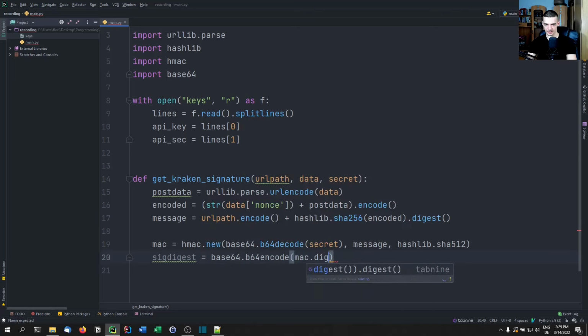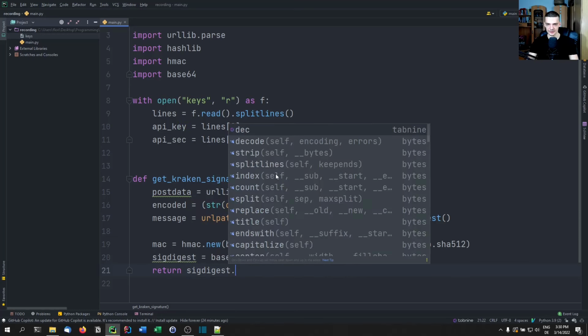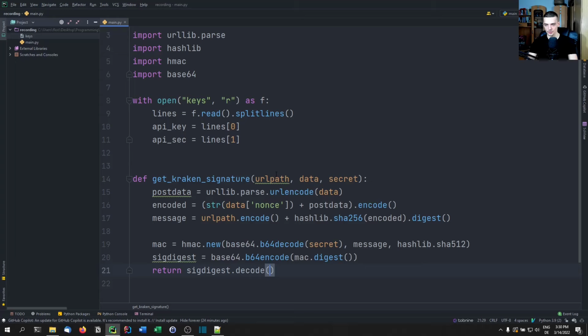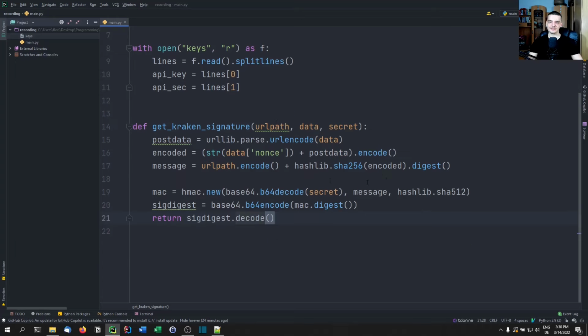So again, this is quite technical. I'm not going to focus too much on that because I have some videos about hashing and cryptography, and I can make more in the future. But today I want to focus on the Kraken trading bot. So this whole signature hashing thing is just a means to an end. I'm just going to show you the code here, and then we're going to move on to the rest of the trading bot. So sigdigest.decode is what we return here, and this function is now what we're going to use in another function that we're going to define.